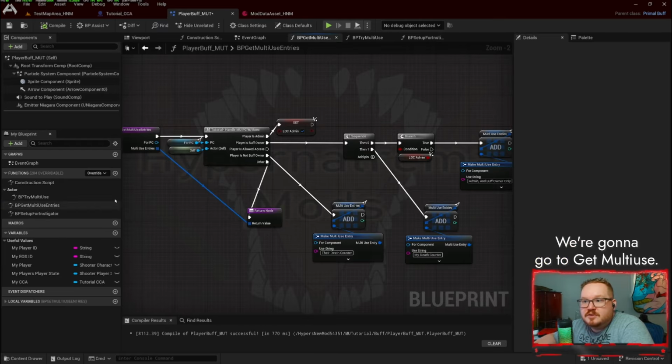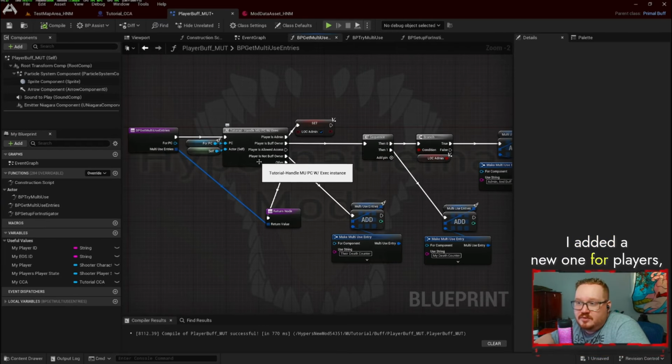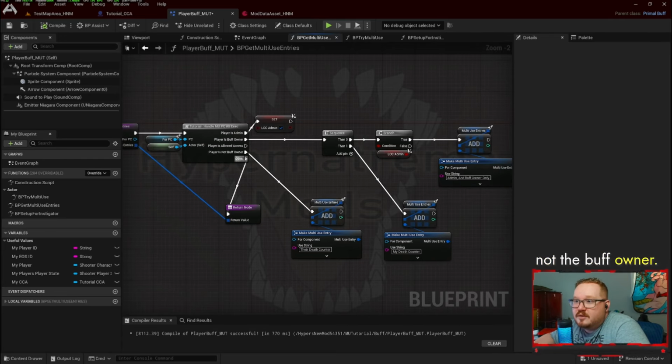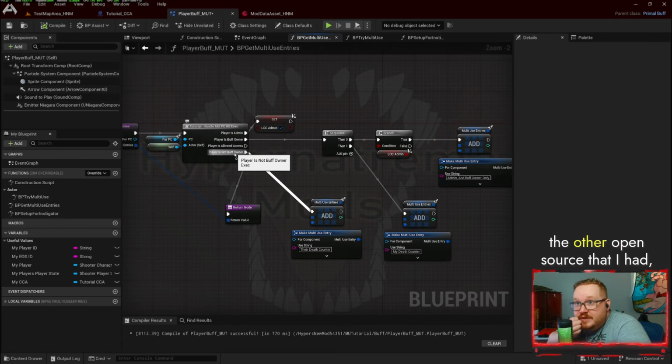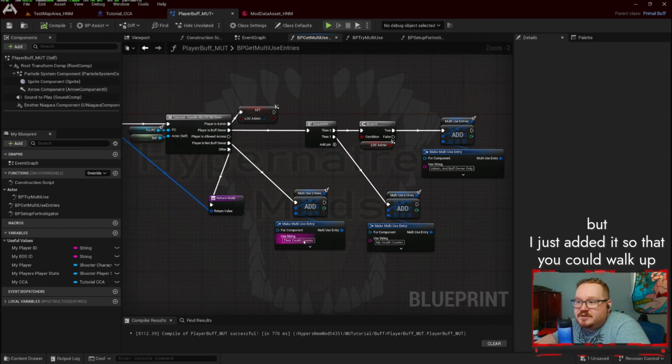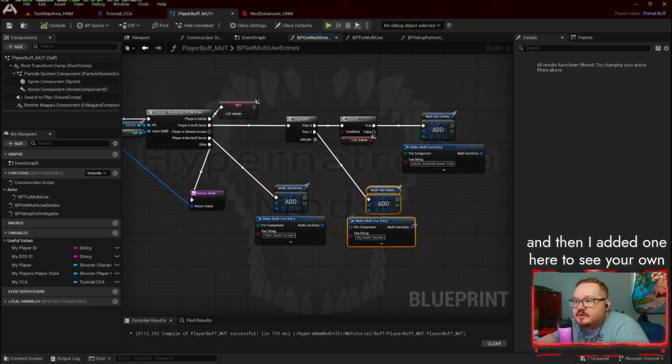We're going to go to Get Multi-use. I added a new one for players not the buff owner. For people that were using the other open source that I had that was not on there, I just added it so that you could walk up to someone else and hold E and see how many times they died. And then I added one here to see your own death counter, and that's for when you hold R, and then you just select it and you can see your own deaths.